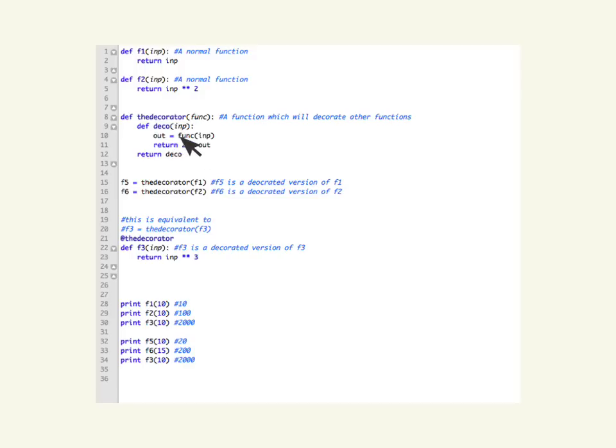So here it takes a function as the argument. It uses that function, which is the input, and calculates something special with the value which it gets by using that function, and then returns that function. So this is a fairly standard way you do things with decorators.